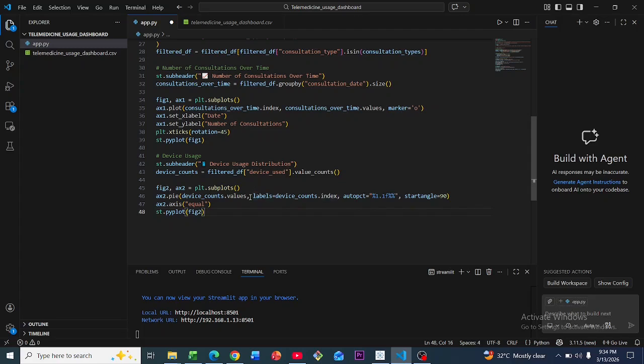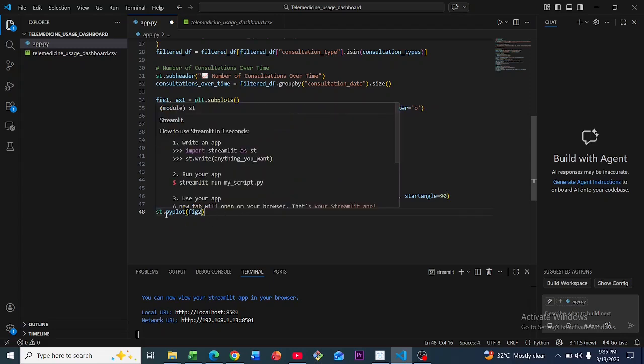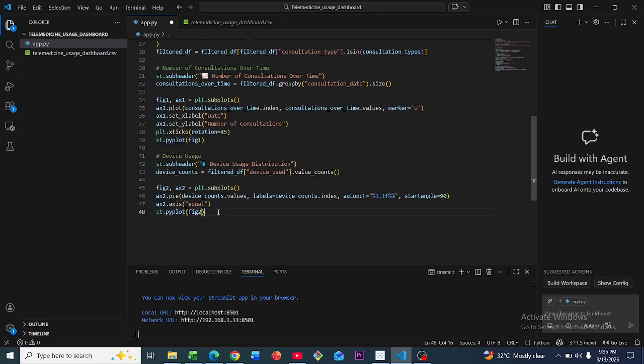The dot values is going to return all the values in the table, while the dot index is going to give us the titles, the namings, for example desktop, tablet, and so forth. We are going to start our angle at 90 degrees. By doing that, we just have to call on st.pyplot on our fig 2.